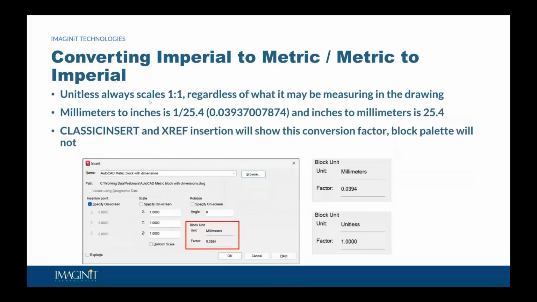So unitless always scales at 1:1 regardless of what it may actually be measuring in the drawing. If you have a drawing that comes in as unitless, that means no scaling factor will ever be applied to it, and it will just assume that whatever drawing you're bringing it into is the same units that it is. If you are set to the conversion, typically millimeters to inches is 1 divided by 25.4, which is 0.03937007874.